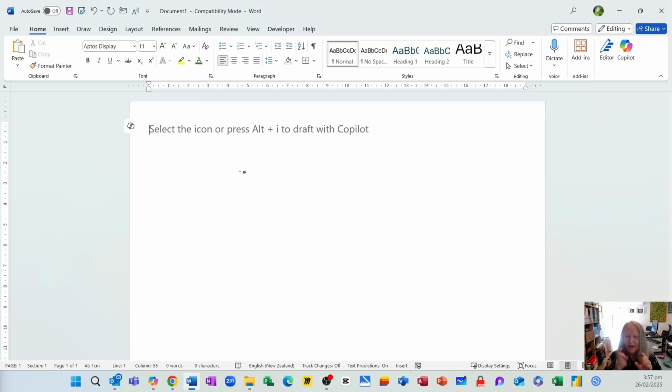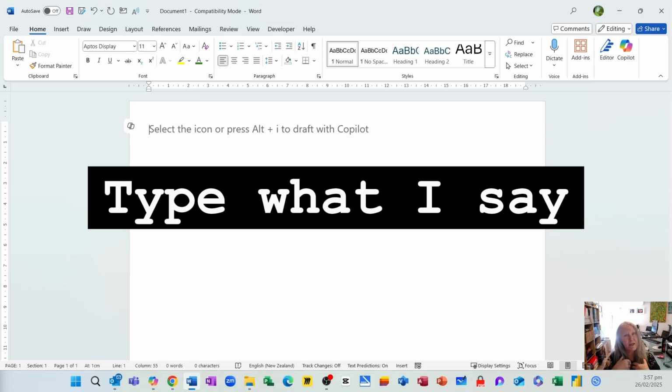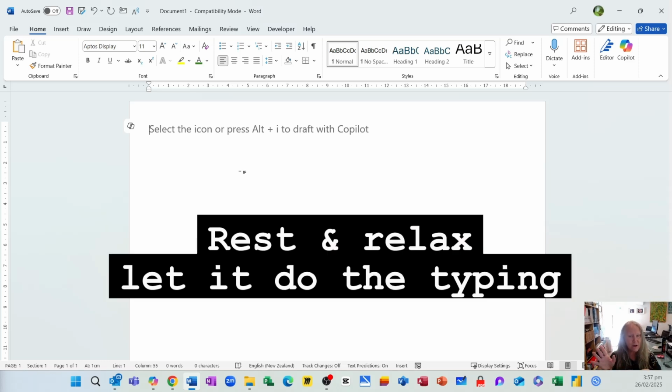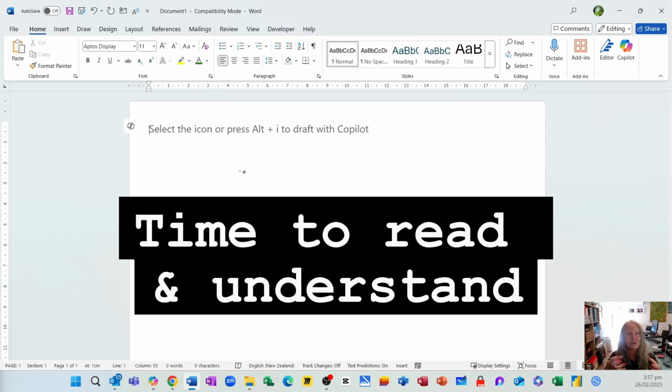So I thought rather than spend a few hours typing up this 13-page document, I would press Windows H and ask Windows to type what I dictate. And it allowed me to just rest back in my chair and just read out the document while it typed it for me. And it gave me the opportunity, which was the added bonus, of actually getting a time to read and understand the document as well as getting it typed for me.